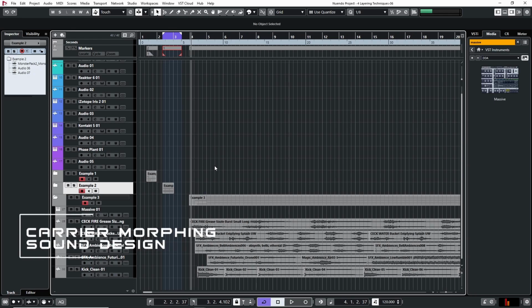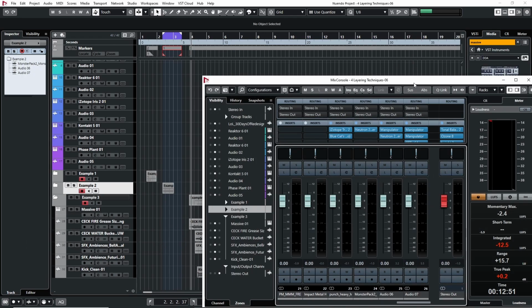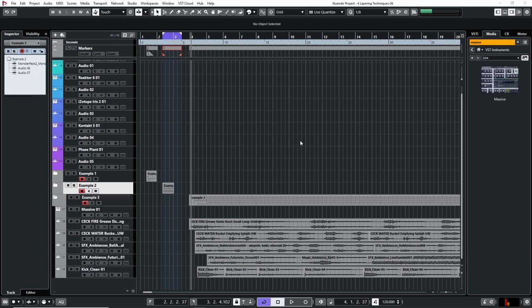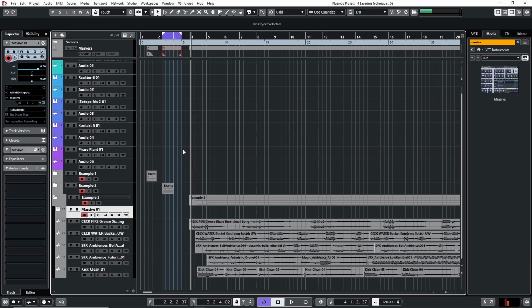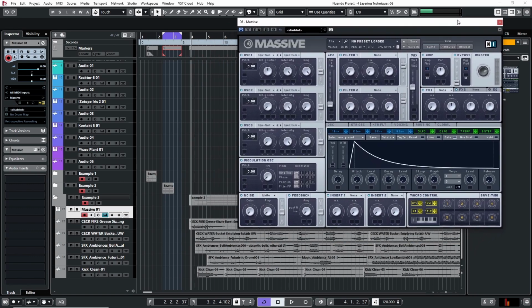I don't know if there's an actual name for it. It's just what I call it, just so I know what I'm talking about whenever I'm doing it. But let's see what I'm doing here. The way I set it up is I have Massive here, and Massive is going to be sending a signal. The envelope from this signal is what's going to be triggering all these sounds at the bottom here.